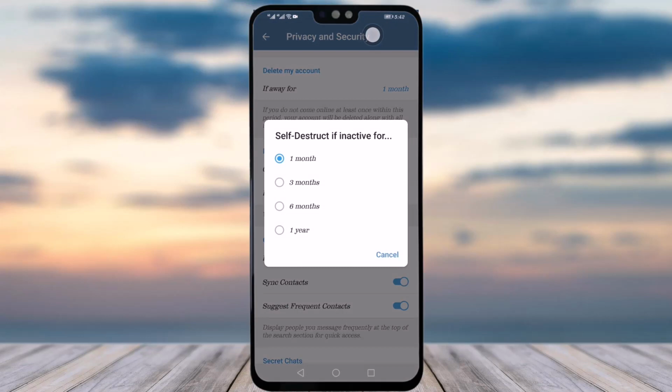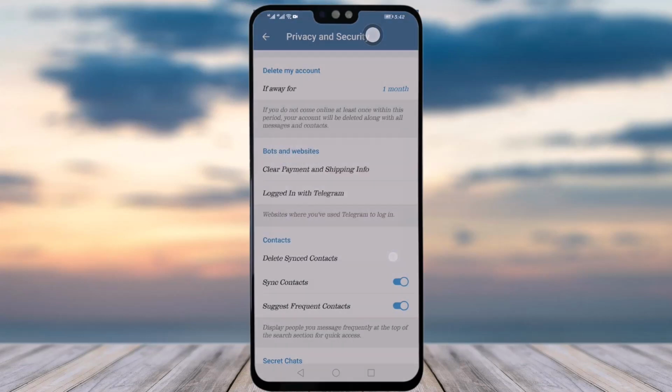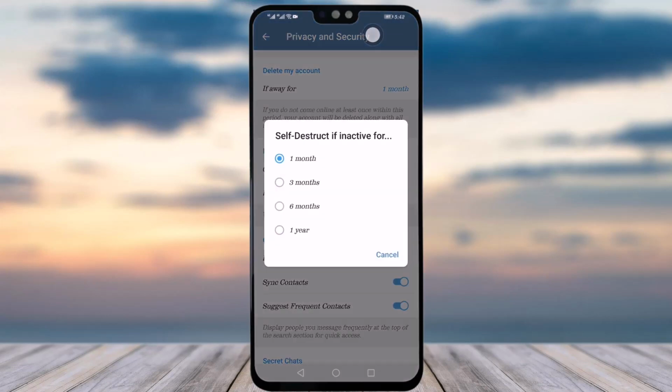For example, if you have selected 1 month, and you're not logged in for a month, you're logged out of your Telegram account, then your account will be automatically deleted. So that is one way.